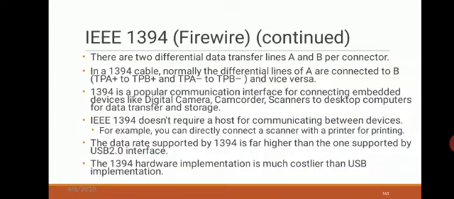The data rate supported by it is far higher than the one supported by the USB 2.0 interface. However, the 1394 hardware implementation is much costlier than USB implementation. The hardware requirements for USB are much smaller than for the IEEE standard. Because it works in real time, obviously it requires more driver implementation and hardware implementation.